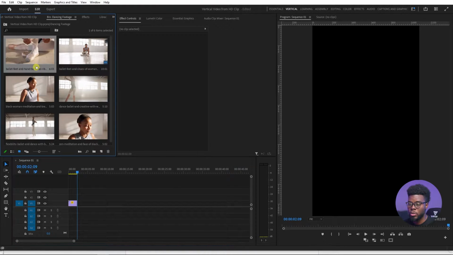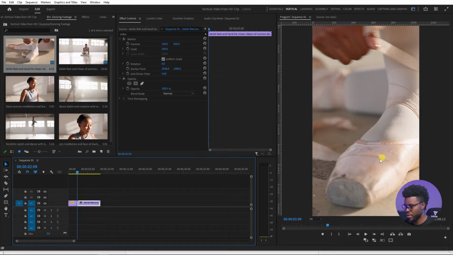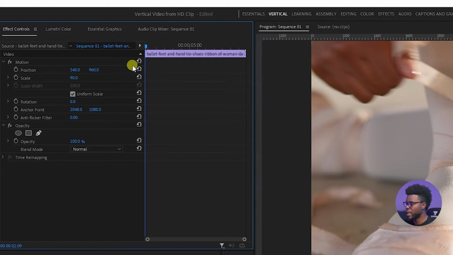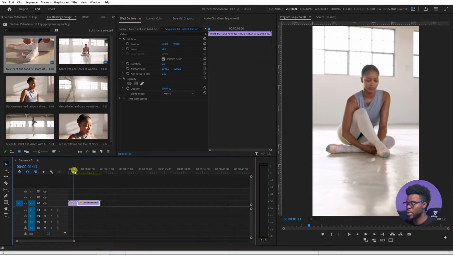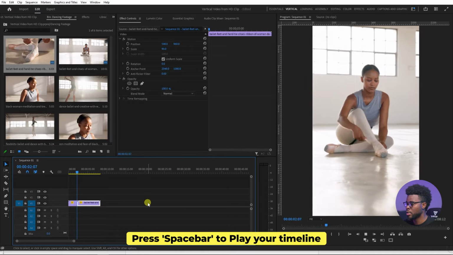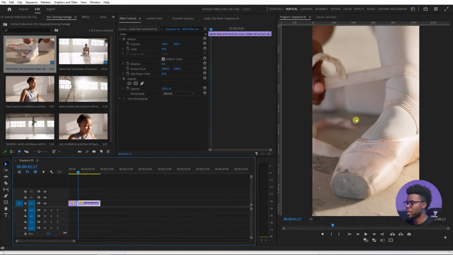Let's go to the close-up of her shoes. I don't even know if shoes is the right term for these things on her feet. I'm not a ballet person. I'm sure there's a proper term for it, but let's go ahead and hit the Scale. Let's do about 90 and see what we get. That was where we were with that last clip, right? So as she's tying here, let's press play by hitting spacebar. You'll see that we switch to this close-up shot, right? And it's a little bit cut off.